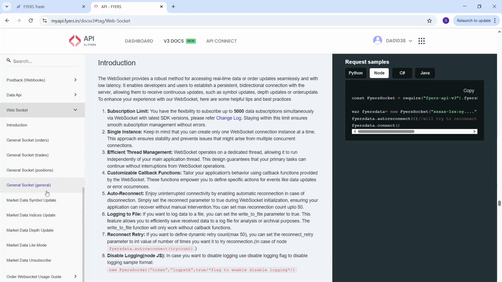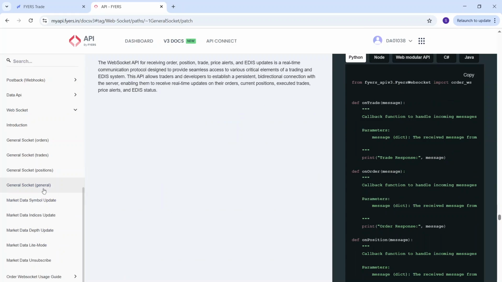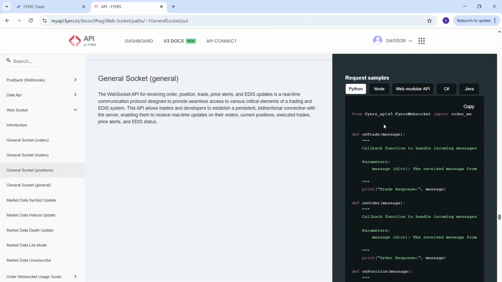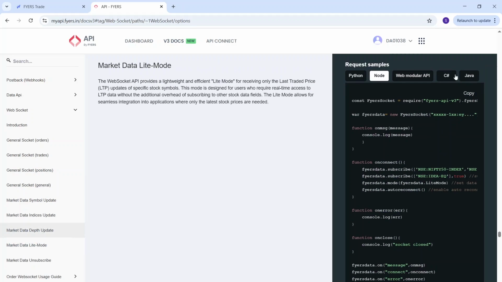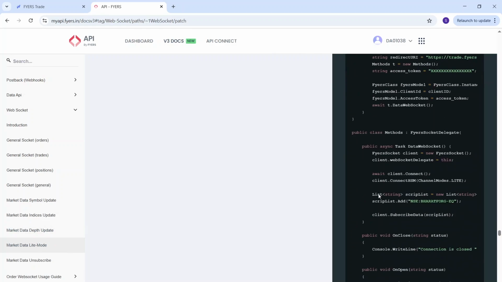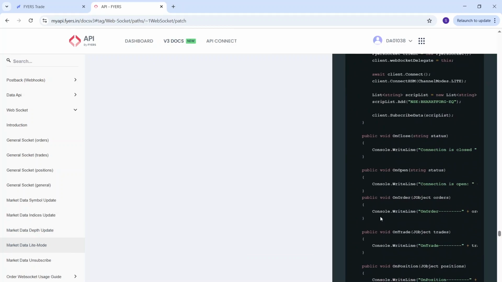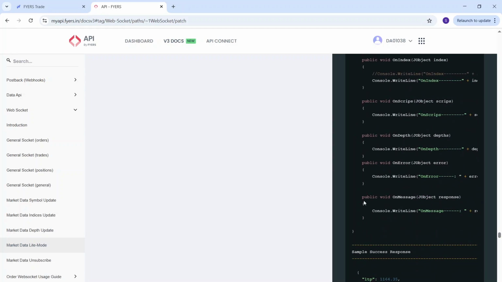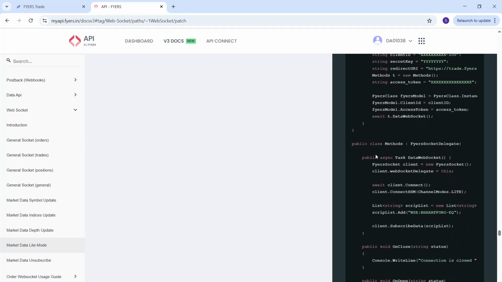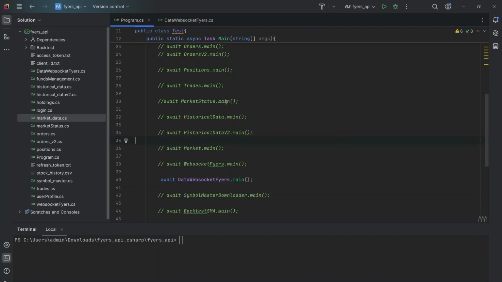To do that, we will be using this general section. Here on the right side, you can see the entire code. But if you just want to get the socket data, then we can use the light mode. In the light mode, we will be using C#, and these are all the different functions. You have a function for on close and a function for on open. We will not be using on order and on trade. We will also be using on message. Whatever the important functions are, I've already copied them, so let me show it to you.